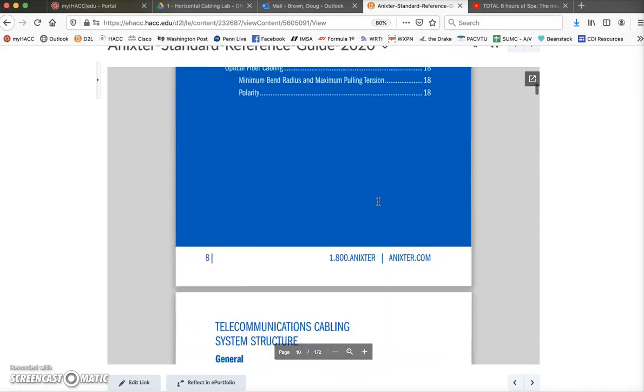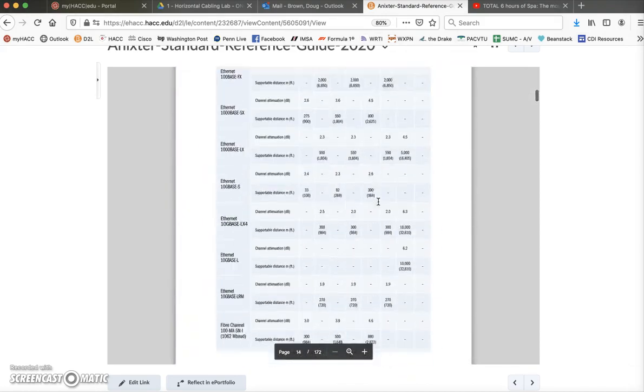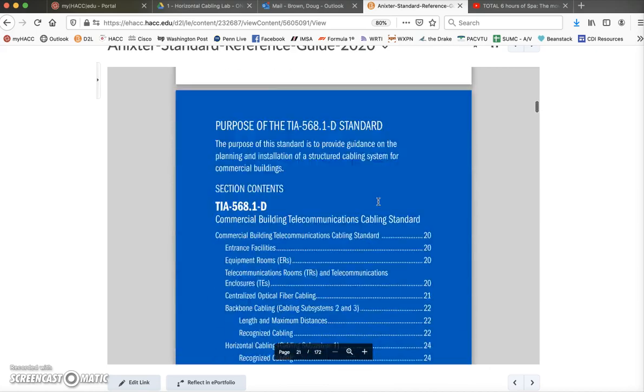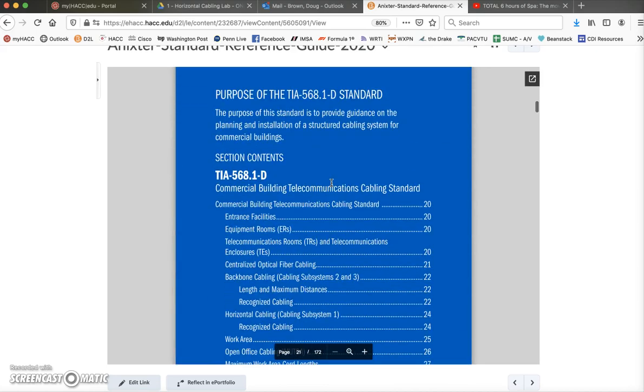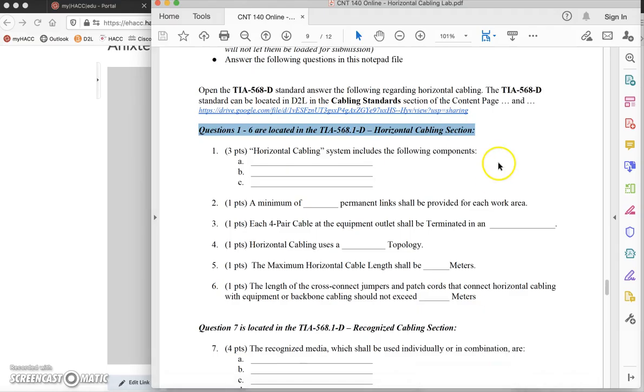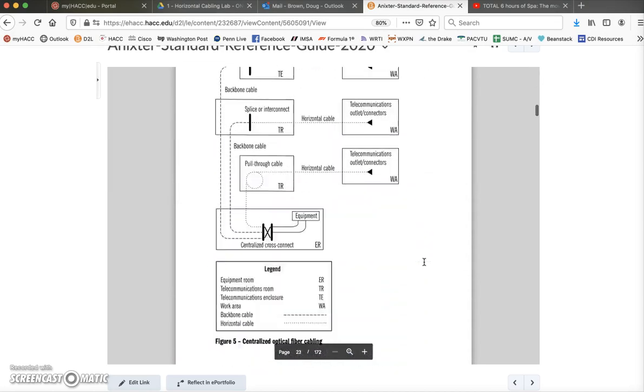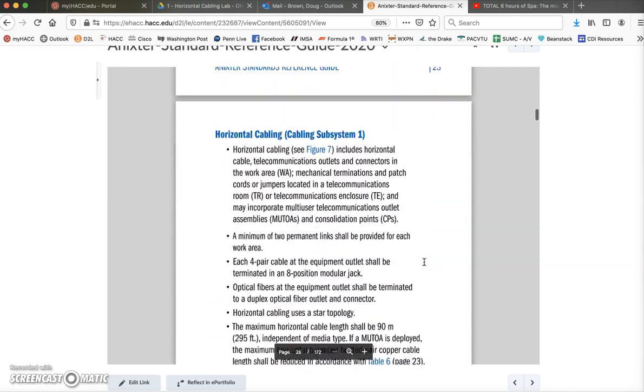So I'm going to scroll down. There's the 0D. I'm going to keep going. The next blue page is the 1D. There you go. There's 1D. And then I tell you in there that it's located in the horizontal cabling section. So horizontal cabling section right there. There it is, about page 24. So we'll scroll down to 24. It's going to make my life so much easier.